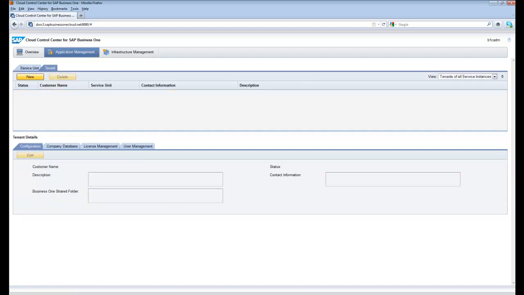Then if I look at my tenant, here is my tenant. This is my company name, OEC Computer, which is our standard SAP Business One demo database, and this is a demo server that we are using for doing demonstrations. So it's a demo server in productive use, if that makes sense.